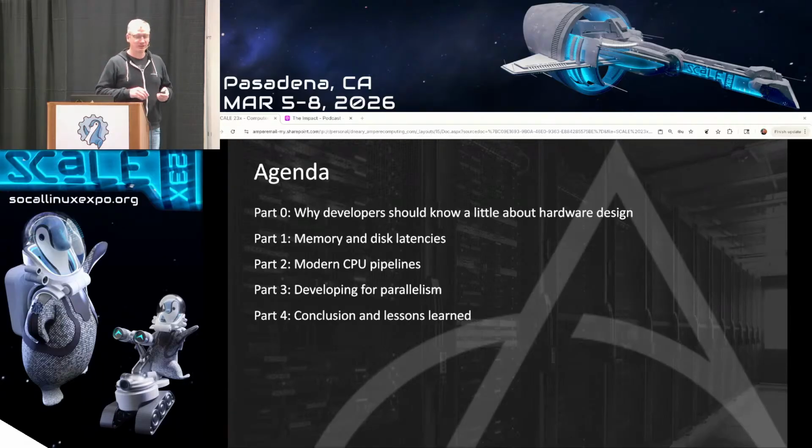As a rough agenda, we're going to go over why developers should know a little bit about computer hardware design in the first place. Why is this relevant? Doesn't the compiler take care of everything? We're going to talk about memory and disk latencies and how that can affect the performance of programs. We've got some examples in there.